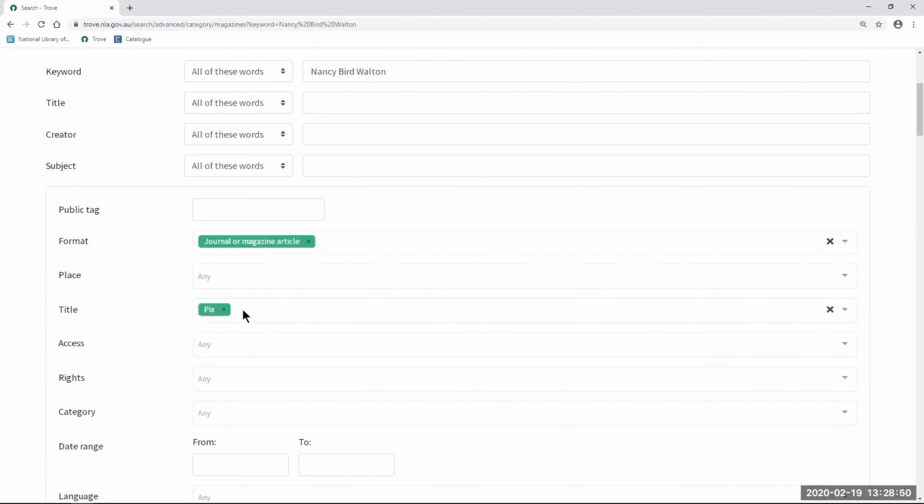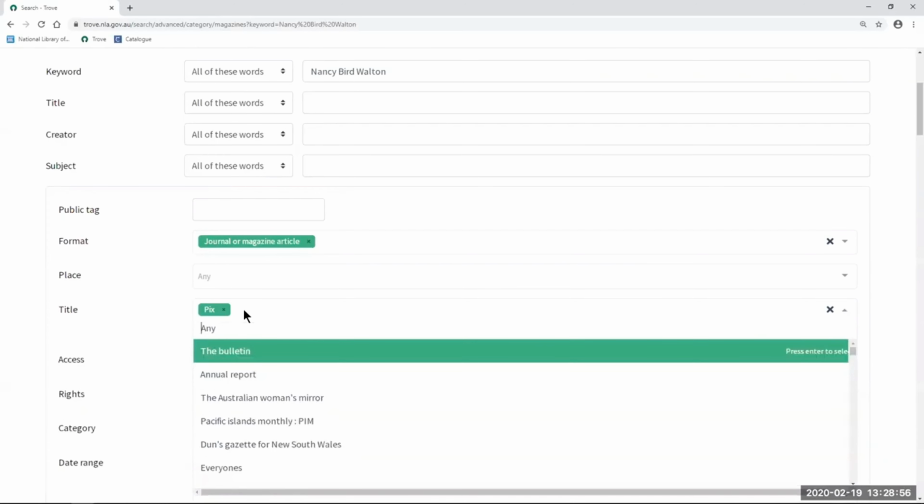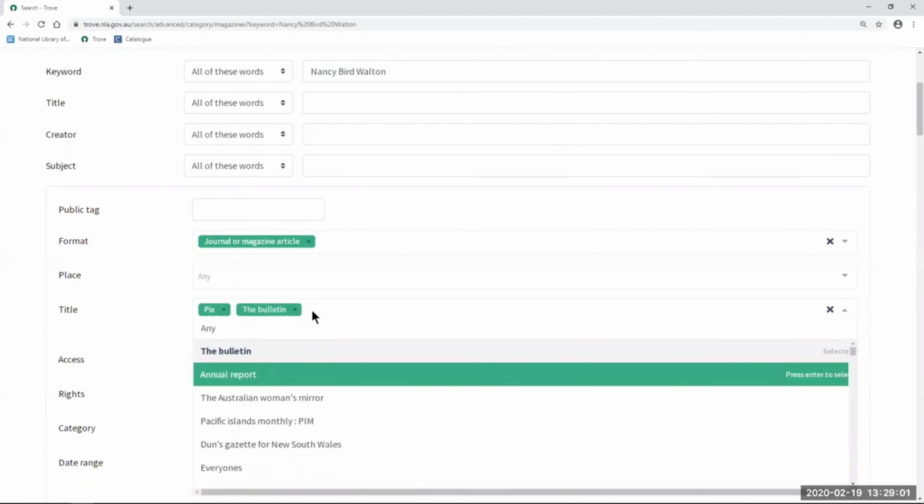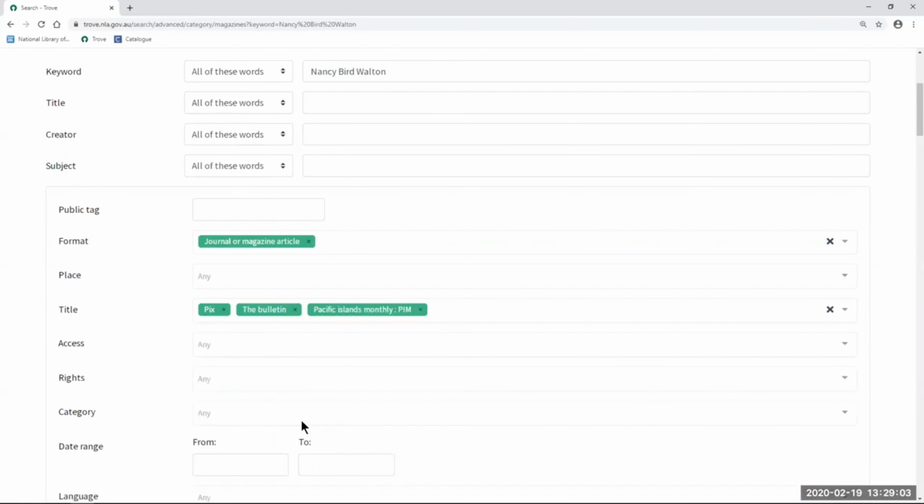Now I can search for multiple titles here if I know their names, or I can just browse the drop-down list and select as many as I like. So if I wanted to add the bulletin to my search, I could do that here. Say I wanted to add Pacific Islands Monthly, I could put that in as well. And then I can add as many as I like. And if I decide later I want to take them out, I can just hit the X here and that takes them out. I do only want to search Pics magazine at this time, but this is where you would do your searching for multiple titles and you can add as many as you like.